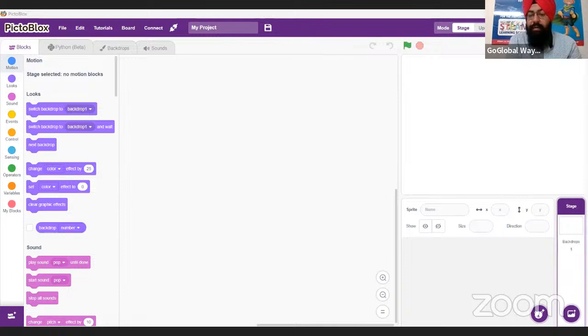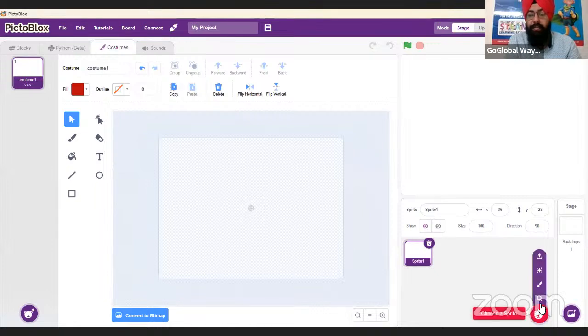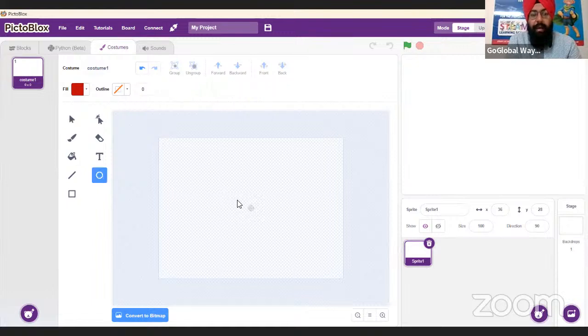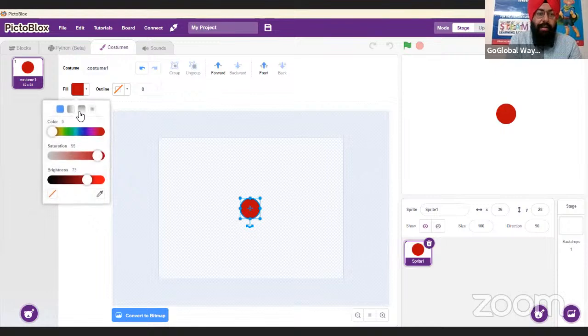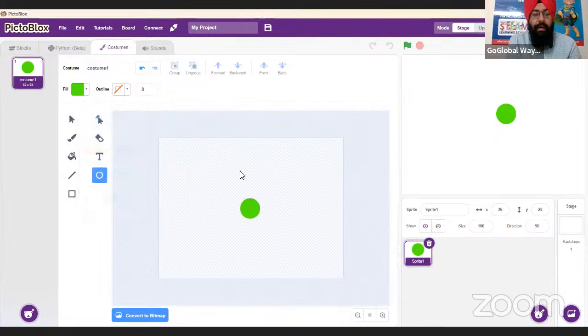To design your sprite, or we can say to paint our own sprite, click on the paint section, choose a circle and draw a small circle over here. And don't forget to change the color of your circle. Let's say I will keep it green. And from this outline section, I will undo the select outline part.